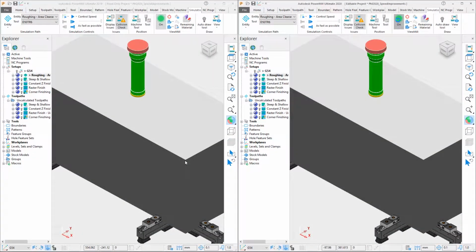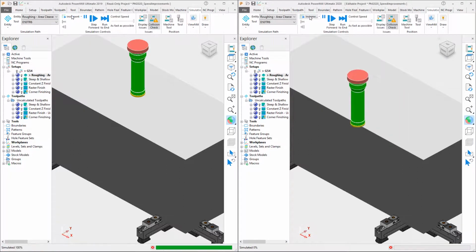And the speed improvements do not stop at toolpath calculation. Toolpath simulation also benefits. Here we have activated the roughing operation in the setup, and we have selected the option to simulate from start. With the ViewMill simulation switched on, we are simply going to press play.